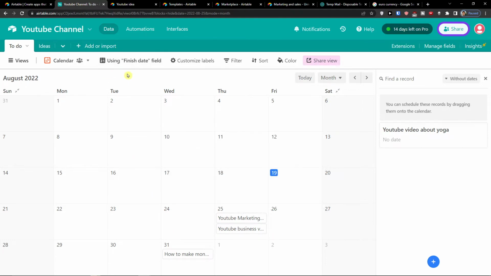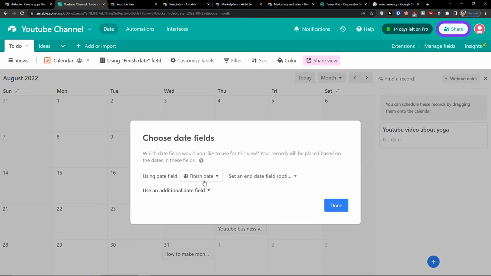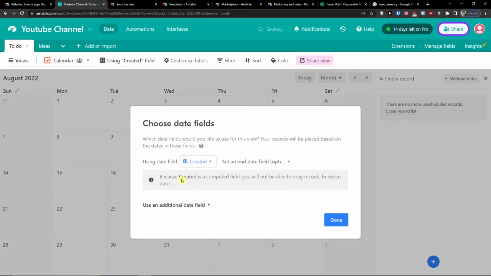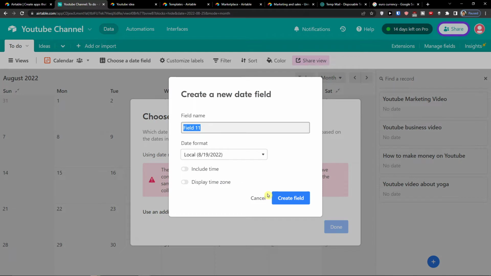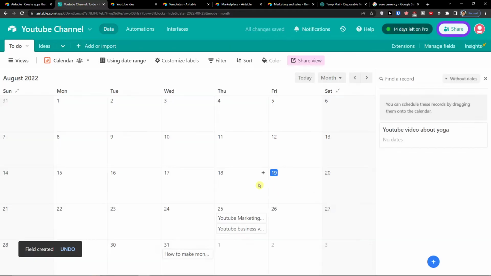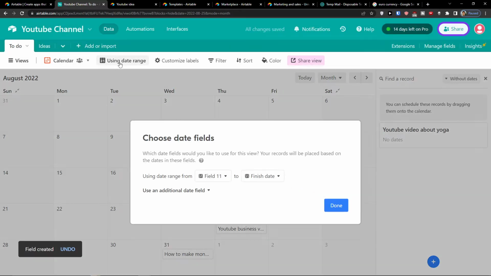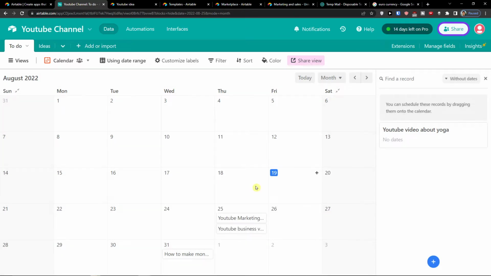But I can see on the top that we are using only the finish date. So we're going to use the date field created and send the end date or finish date. Oh, I would need to create a new date field, I understand. Okay, you can't use the created with finish date. You need to use a completely new one. I forgot about it.